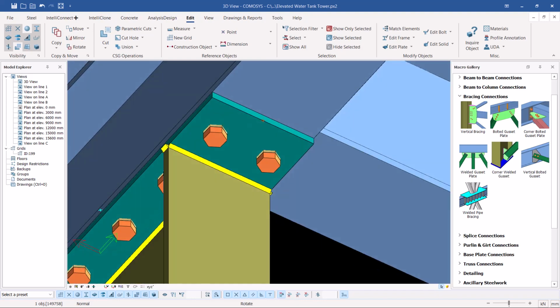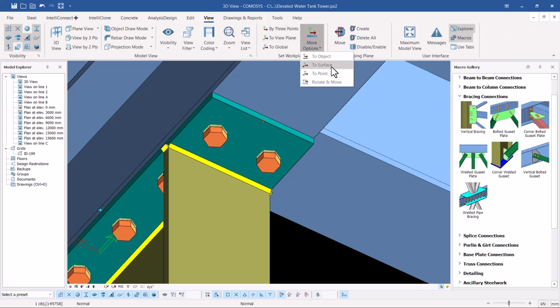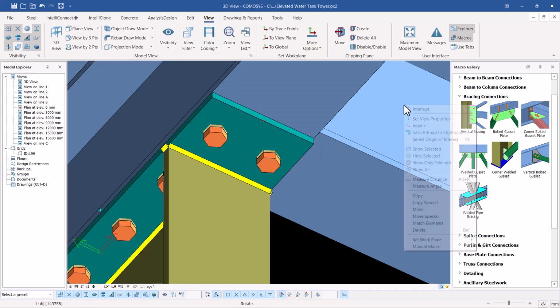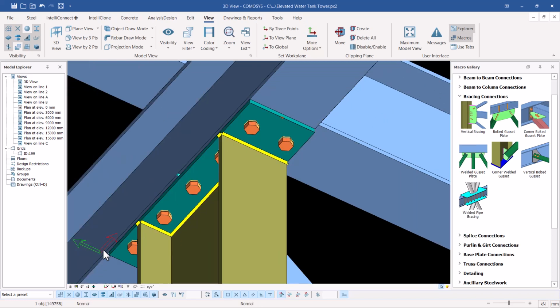So what I'm going to do, I'm going to bring that axis right here, the XYZ plane right on top on the surface of the plate, so that we don't get some little confusion here. So I'll come to view, I'll come to view more options and pick on the surface. So I want to just place my XYZ right there so that I'll be able to see it clearly.